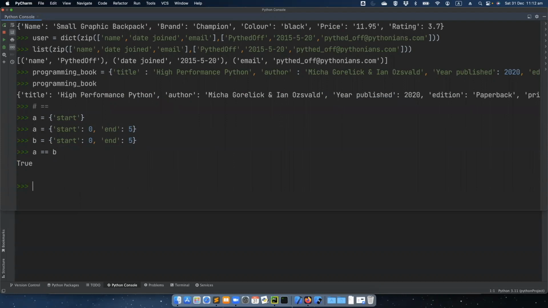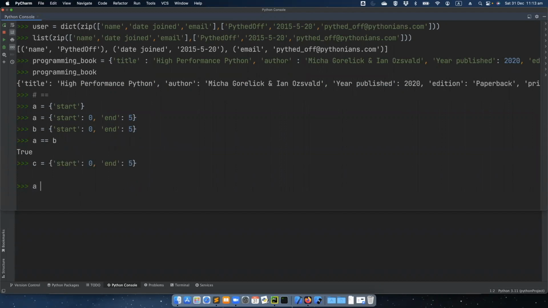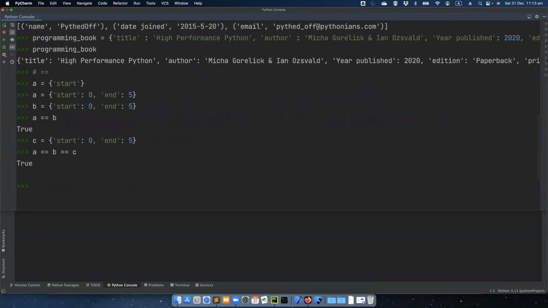That's true. Now suppose we have a C which is also initialized to the same dictionary, and can we do this? Yes, we can. So we can compare dictionaries with the double equals sign, and we can compare multiple dictionaries by using the double equals sign multiple times. This can be done to strings or numbers as well.